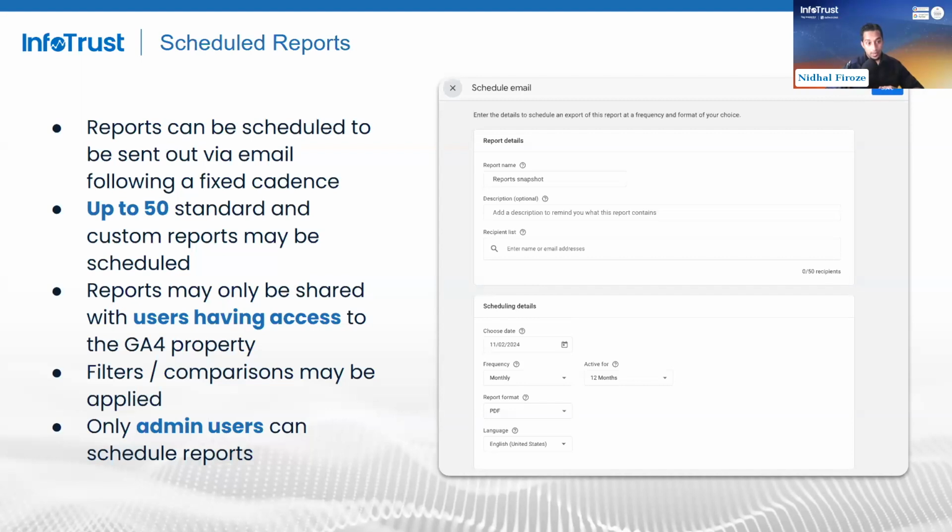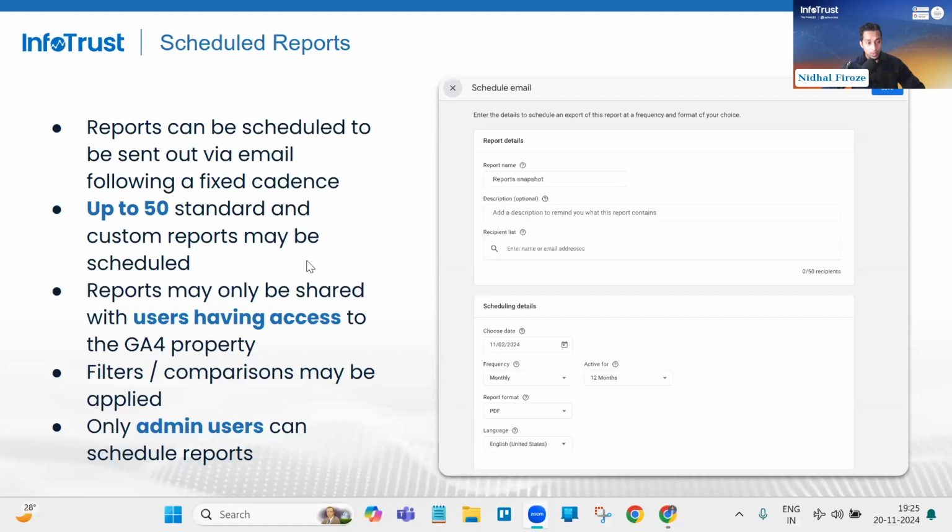Up to 50 reports can be scheduled using this option, and reports can only be sent to users who already have access to the GA4 property. So when you go in and try to add a recipient to the list, if that is someone who does not have access to that GA4 property, their email cannot be entered. It can be viewer access also, but any user to be added will need to have access already.